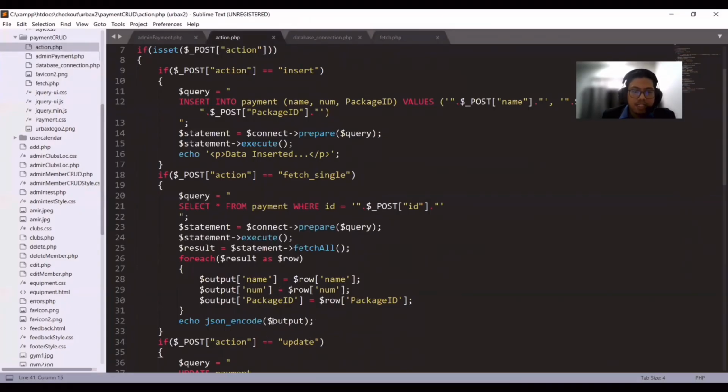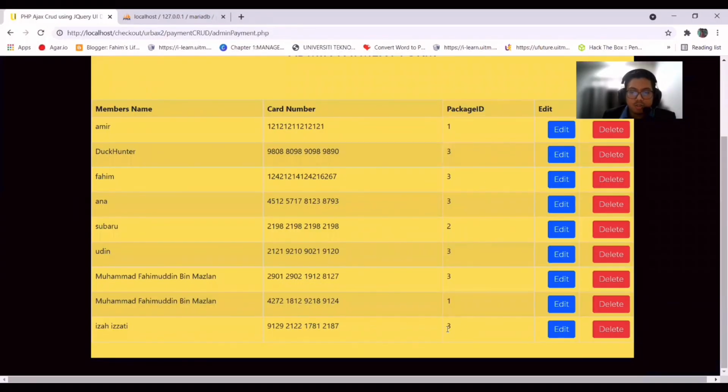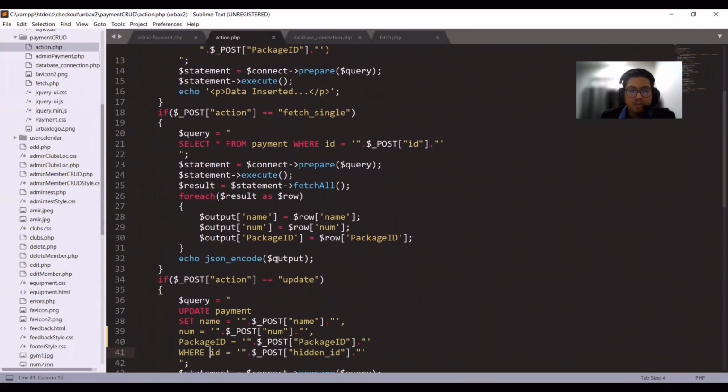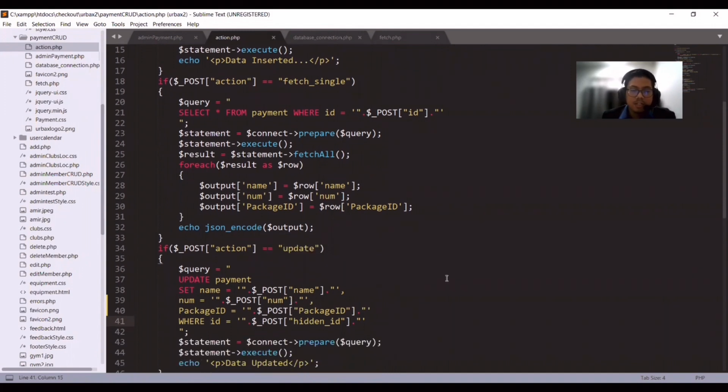So the output will be the name. So the row will output the value of the name and number, and we will go to the value numbers and the output package ID, and we go to the value of package ID. So here you can see value of number, value of name, value of number, and value of package ID. So it will echo JSON encode output, means it will echo the database or the SQL.